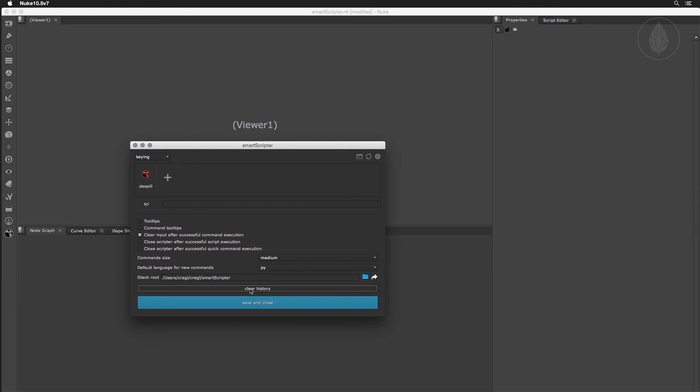Now an interesting setting in here is the ability to customize the stack root directory path. By default it is pointing to a local folder in our user directory. But we can set it to a folder that is accessible for multiple machines. For example, to a server path or to a shared folder in our cloud. This enables us to access commands within multiple machines. This can be useful to synchronize commands between different machines, or even use smartScripter within our team. So we can collaborate with our team and create a shared pool of commands that we can then use together.